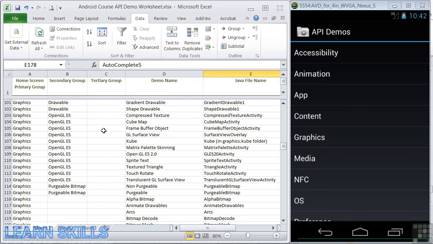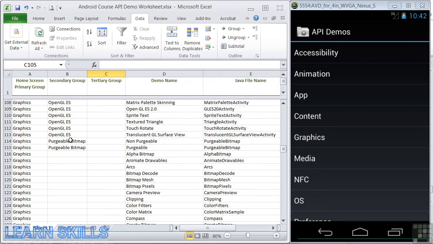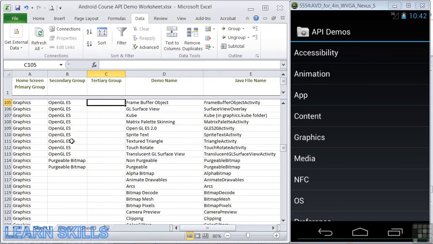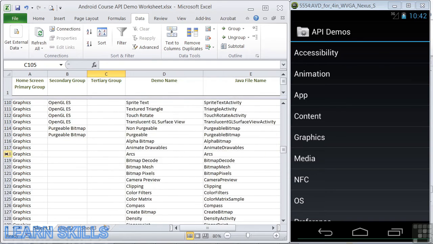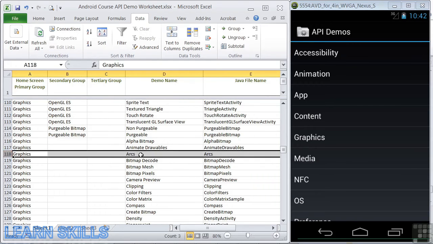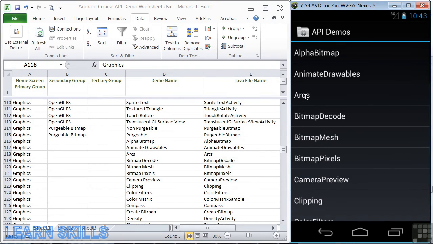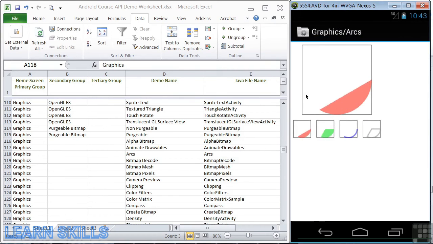In the API demos worksheet, there's a large primary group of graphics demos, and I've picked a fairly simple one to demonstrate Canvas capabilities. It's on line 118 and has a demo name of arcs and a Java file name of arcs. So let's start it up in the emulator by clicking Graphics and Arcs. And it draws a series of arcs finishing as circles, and some are just lines and some are filled, and some start drawing at the edge and some at the center.